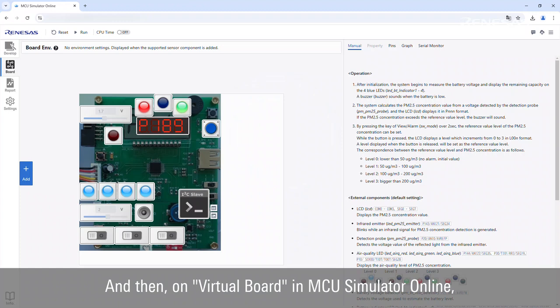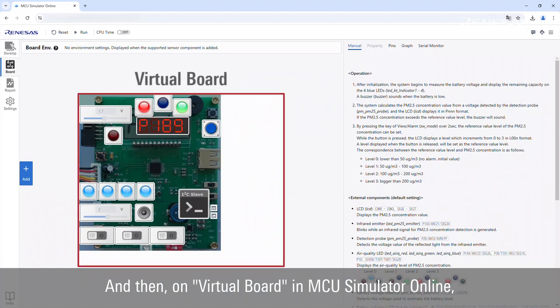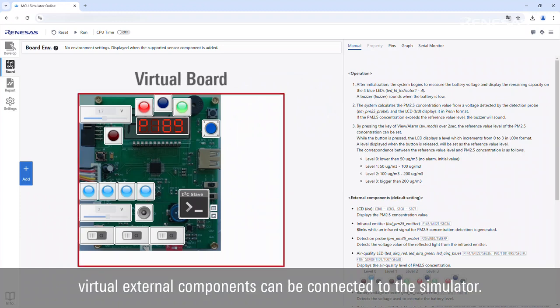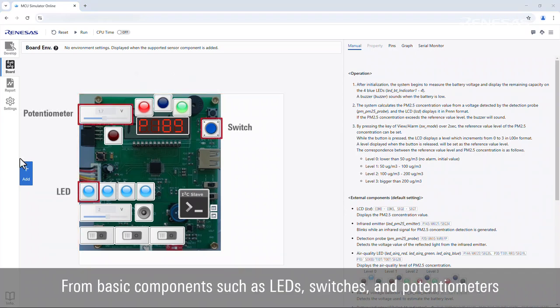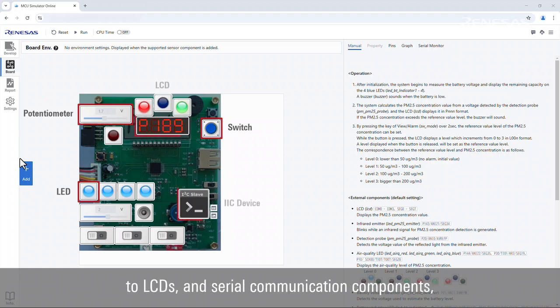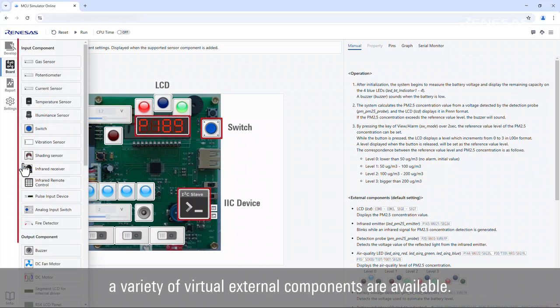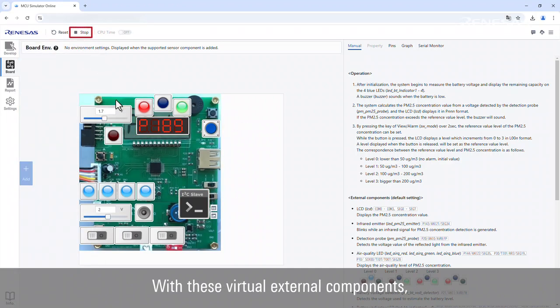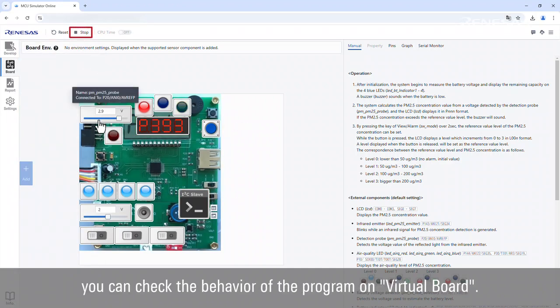And then, on Virtual Board in MCU Simulator Online, virtual external components can be connected to the simulator. From basic components such as LEDs, switches, and potentiometers to LCDs and serial communication components, a variety of virtual external components are available. With these virtual external components, you can check the behavior of the program on Virtual Board.